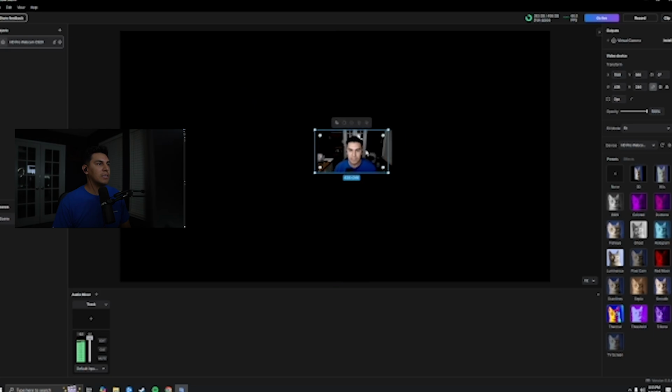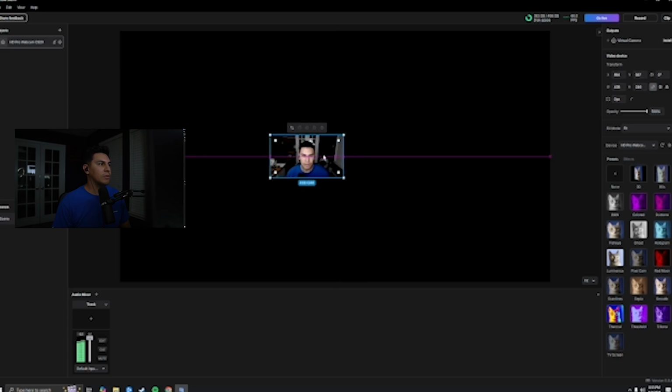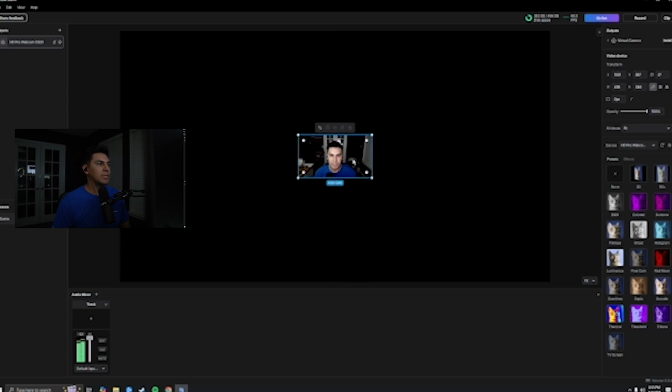I like these guides here that will allow you to snap it to where you want. This is the center point right here. We take a look here at the fill mode. Let's just see what it does here. If I click fill, it should fill it up, but yes, it doesn't stretch it out as well. We'll just leave it at fit.